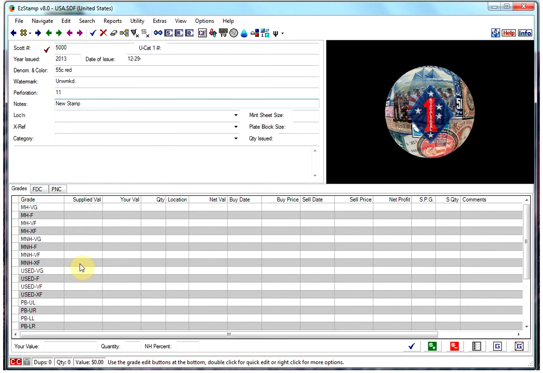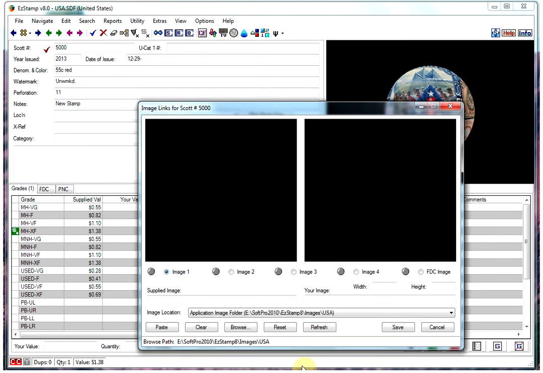And then you can just enter your values as you see fit. So let's say it's worth $1.10. And let's say the used stamp is worth 55 cents. And if you have it never hinged or mint hinged, and that's really all there is to it. Now if you had an image of this stamp, again you just click on the icon here and you would browse to your image and save it.